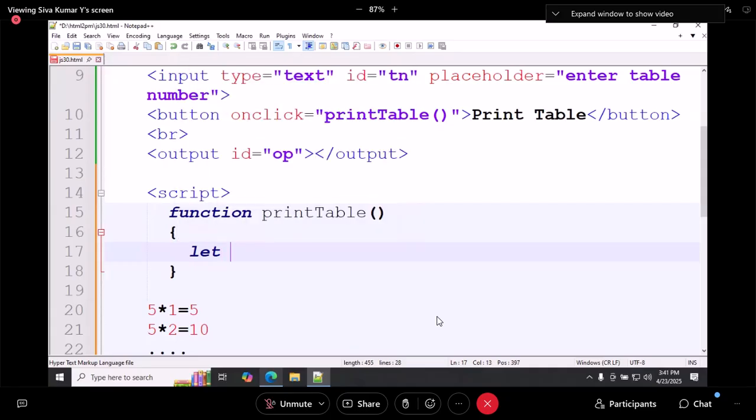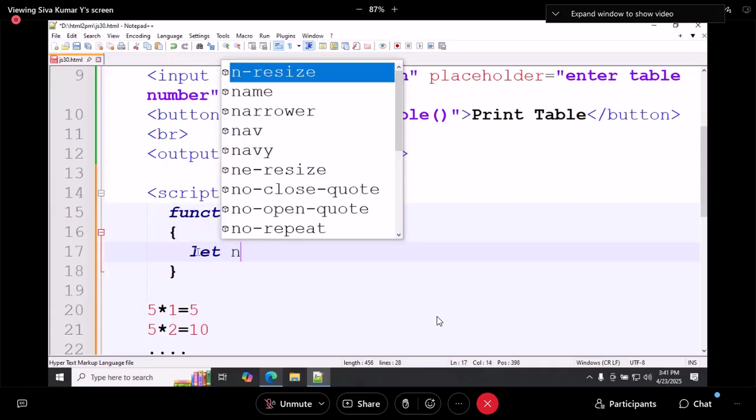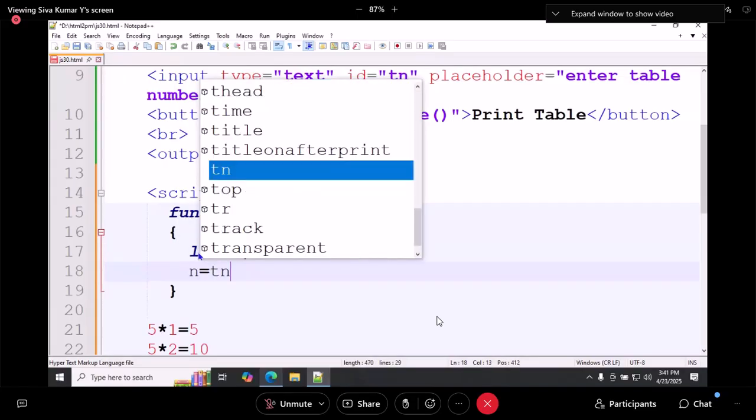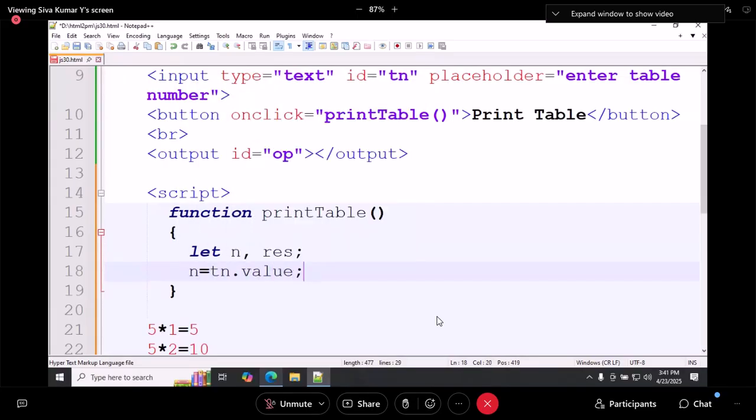Next, some local variables. N, table number. RES, multiplication result storing. Next, N equals TN dot value. So what is this step, sir? Data collection step. TN means the ID of my text box. Dot value collects the data from the text box and stores it into the N variable.